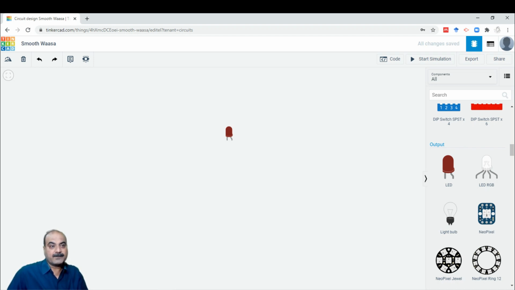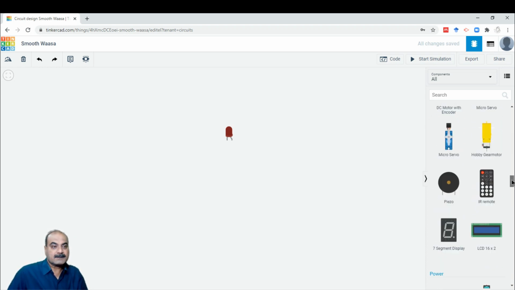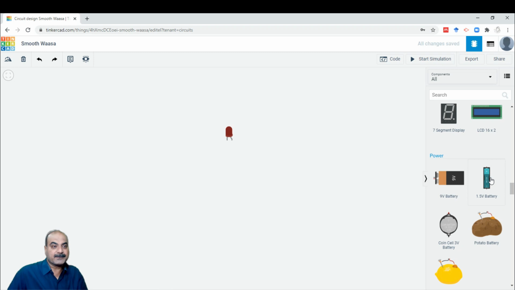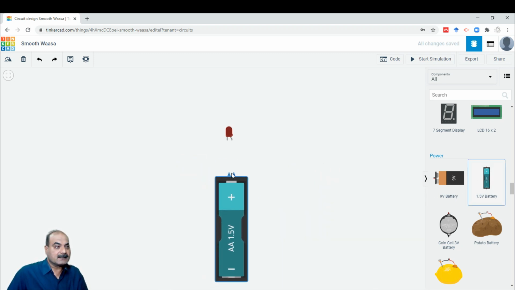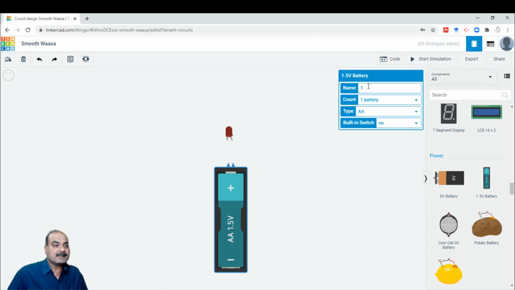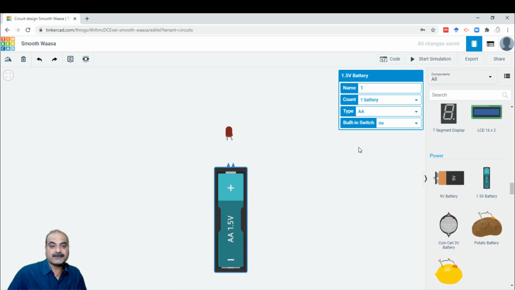So now I am connecting one power source. Let's go to the 1.5 volt battery. Fine. So once I place it over here, immediately you will get the properties. So the name of the battery right now I am keeping as it is. Now here you can increase one battery, so it's total 3 volt. So earlier it was 1.5 volt.